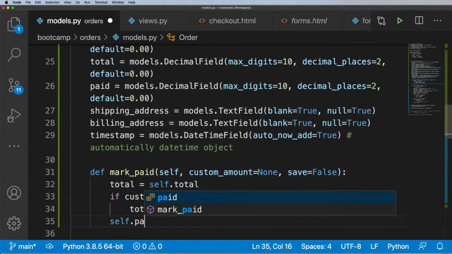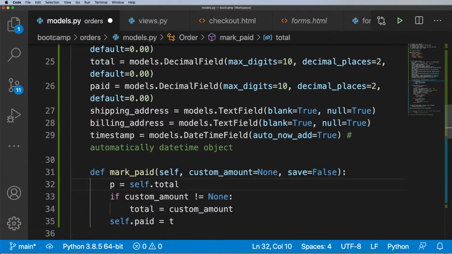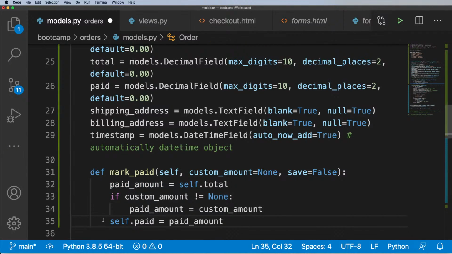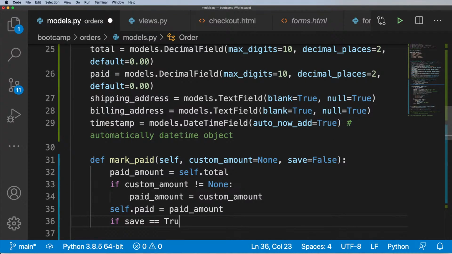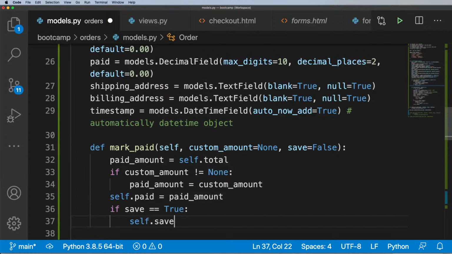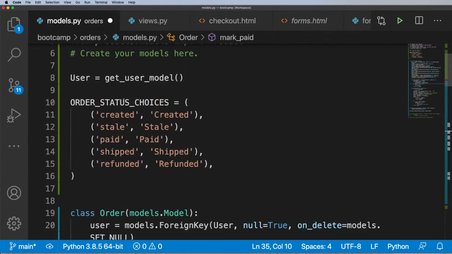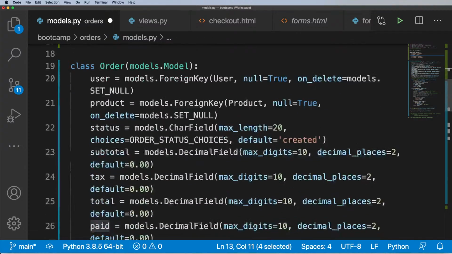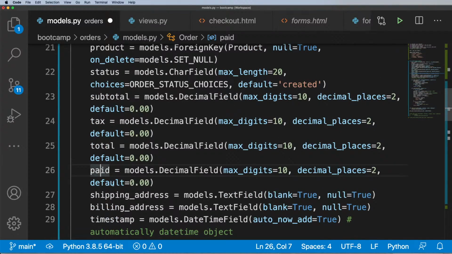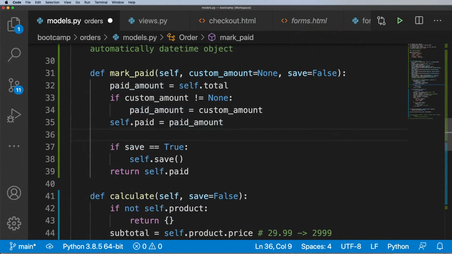So then I would say self.paid equals whatever that paid amount is, which let's actually change from total to paid amount. It's a silly naming convention there. But now we've got self.paid is whatever that paid amount is. And then we'll say if save equals true, then it's just self.save, right? And then we'll go ahead and return self.paid. Now, one of the things that I also did not do is update the order status itself. So the order status, I also want to change to being paid. So that's this status right here. So then we'll just say self.status equals paid.